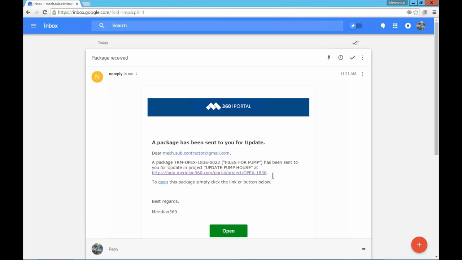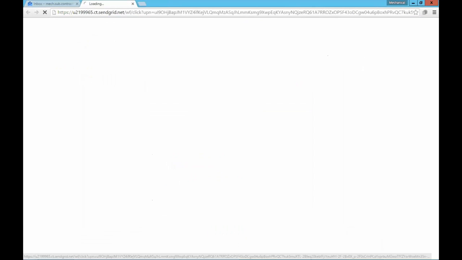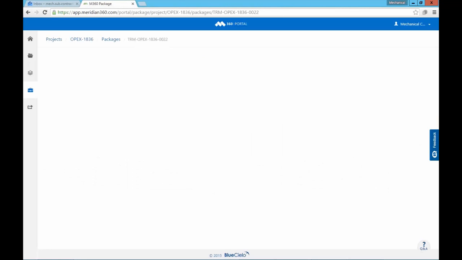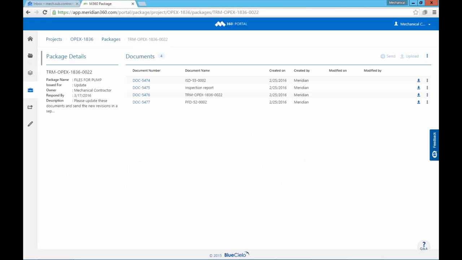Now this notification provides a specific link to the package as well as the project in general. So I'm going to go ahead and click Open here and access the Meridian 360 portal. As the portal is being launched, it's taking me to the authentication page where I have the option to log in via Office 365, Microsoft, or a Google account. So for today, I'm going to log in with my Google account. Now I'm clicking here. I have my credentials saved within Google Chrome, so I'm already authenticated into Meridian 360.